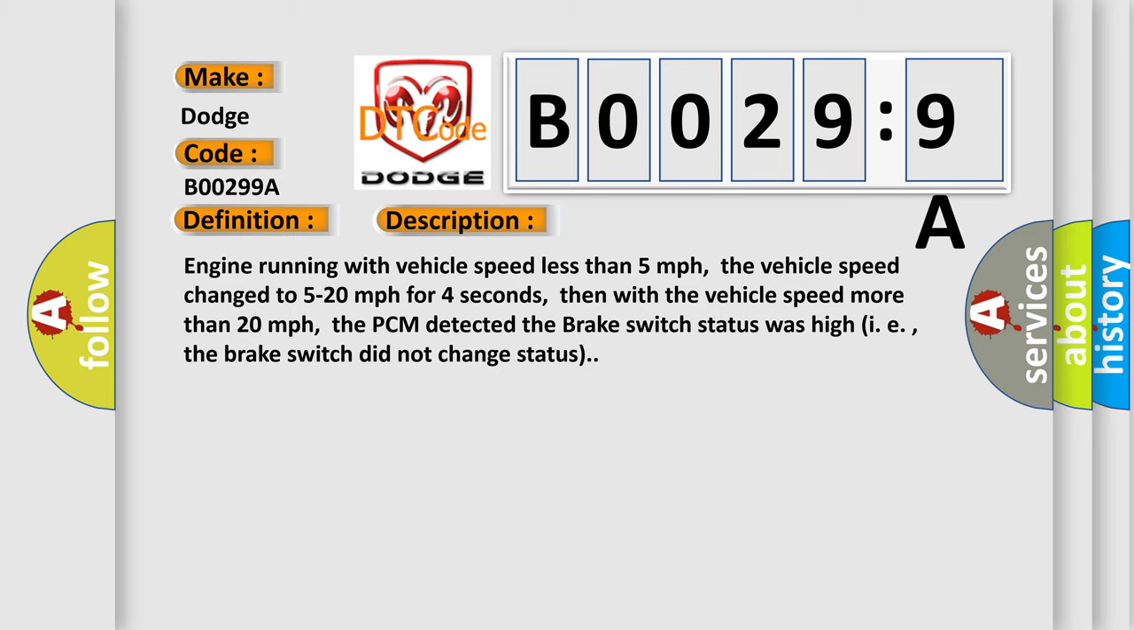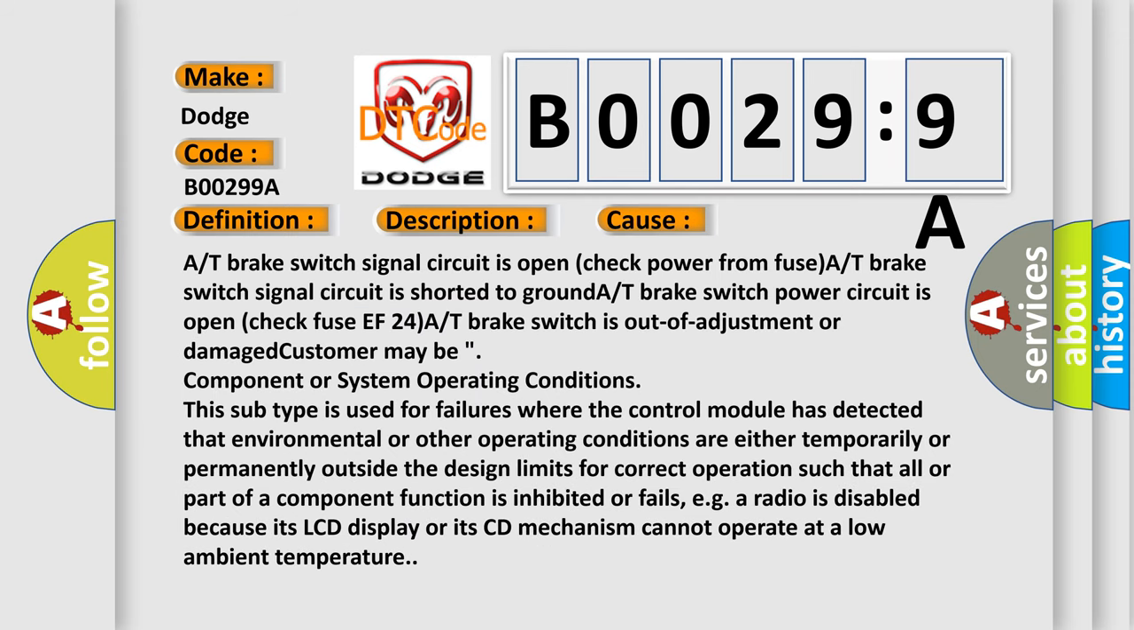This diagnostic error occurs most often in these cases: A or T brake switch signal circuit is open, check power from fuse. A or T brake switch signal circuit is shorted to ground. A or T brake switch power circuit is open, check fuse F24. A or T brake switch is out of adjustment or damaged. Customer may be component or system operating conditions.